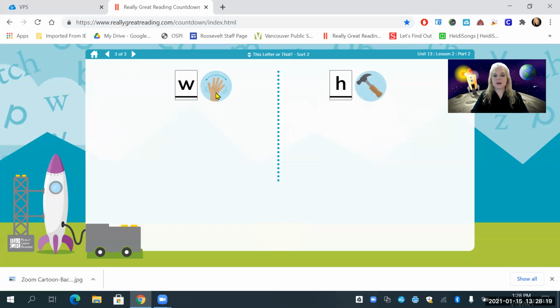Good job. I heard it too. I hear w at the beginning of wave, and that's made by the letter W. W is for wave, wave. And over here we have hammer. What sound do you hear at the beginning of hammer? Good for you. We hear ha as in ha, hammer, and that's made by the letter H. So H is for hammer, ha, hammer.